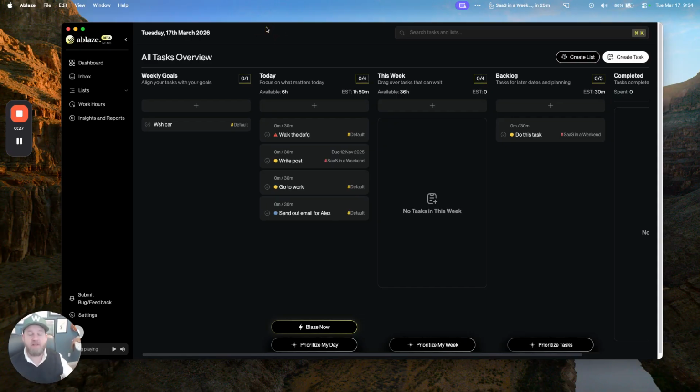So basically, Ablaze is a to-do app that helps you determine what to work on next, prevents you from getting distracted, and keeps you hyper-focused on your tasks. With apps like Todoist and others like that, you have a huge to-do list and you're not really sure what to work on next, and it's not really that organized. So let me show you how it works.